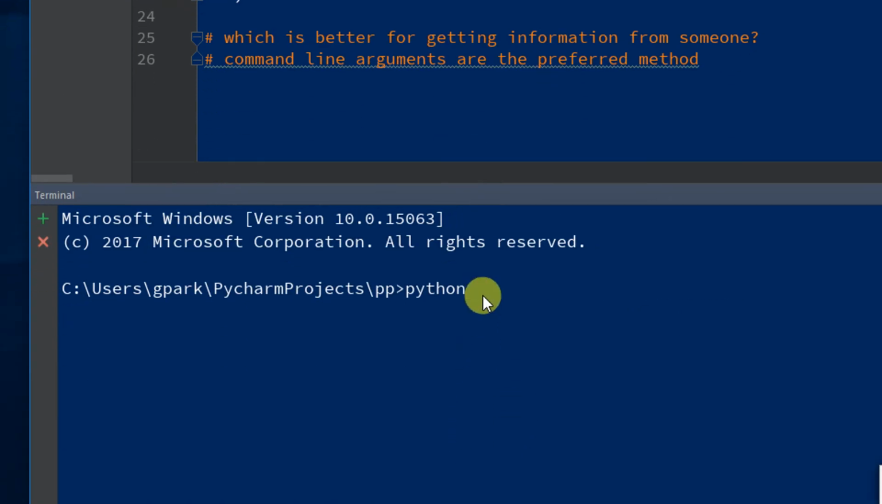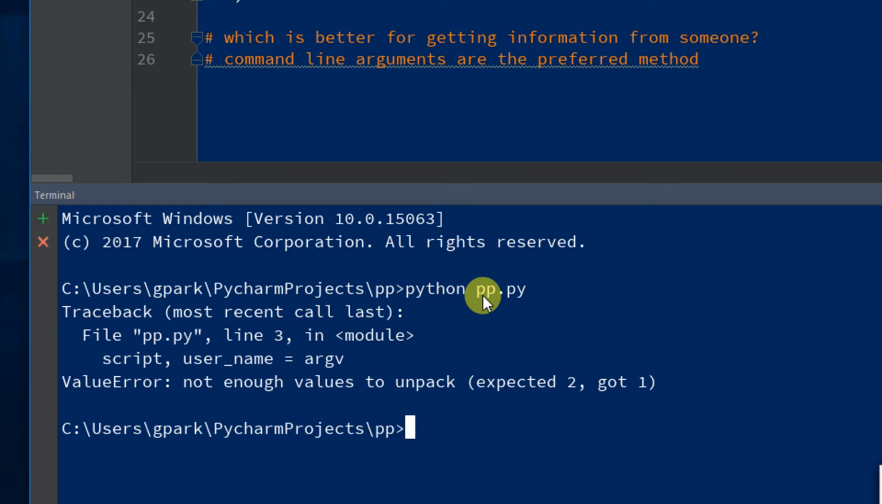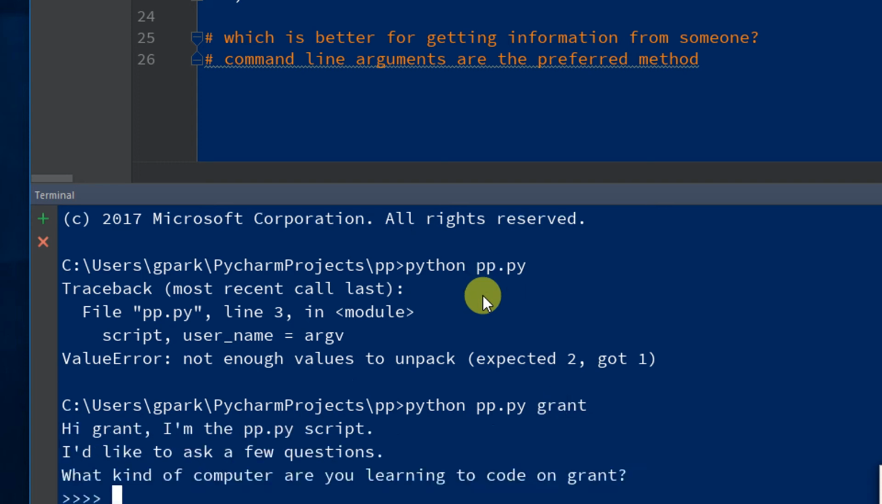So I'm going to come back down here. So I'm in Python. So first argument is the script. It is pp.py. I also have to type that to run the file. If I run that just like that, let's see what we get. Again, it's going to give me not enough values to unpack. It's expecting arguments. I only gave it one, the pp.py. So I'm going to go back up. And the second argument was username. So I'm going to put, what is my username? I'm going to put Grant, and I'll hit enter.